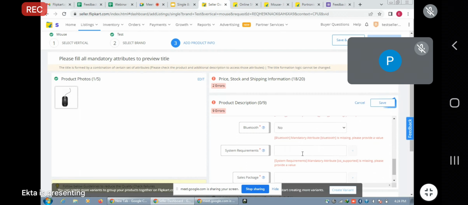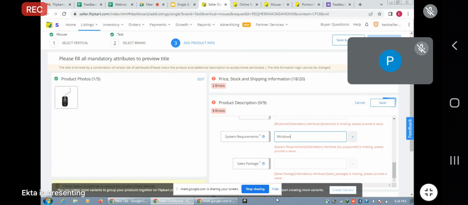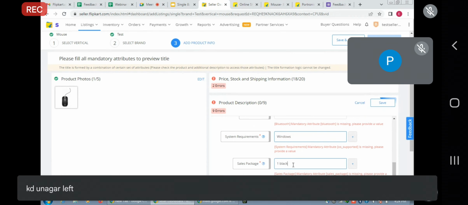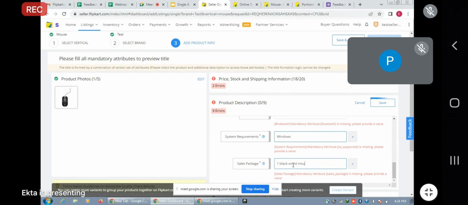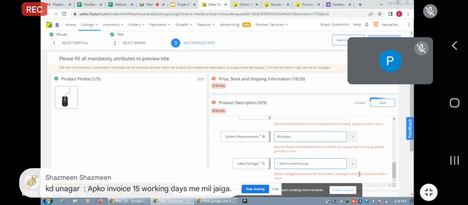The system requirement means by which kind of system this will be compatible. So here I'm mentioning Windows. You may mention as per your product. Sales package means under one packet, what will be the thing that the customer will receive? So here I'm mentioning one black wired mouse. You may mention as per your product.